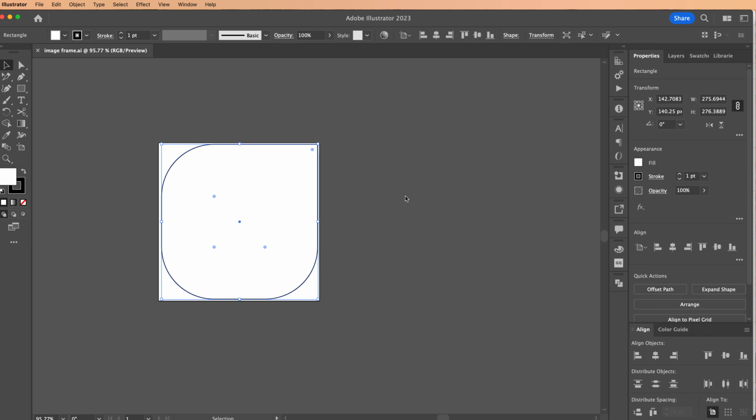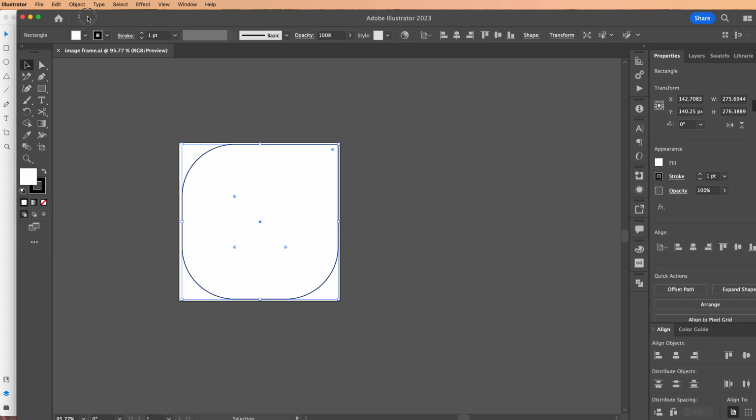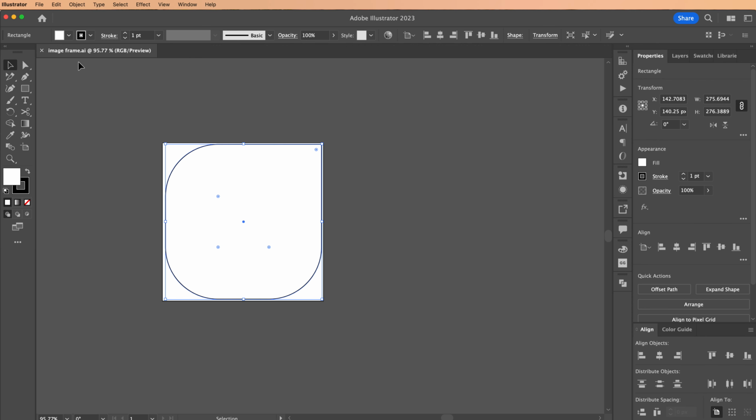One of the cool things about Adobe XD is that it plays very nicely with Illustrator. And I'm going to show you a couple of ways of bringing an Illustrator file into XD if you should ever need to use it. Okay, so one of the first things you can do is simply copy and paste.